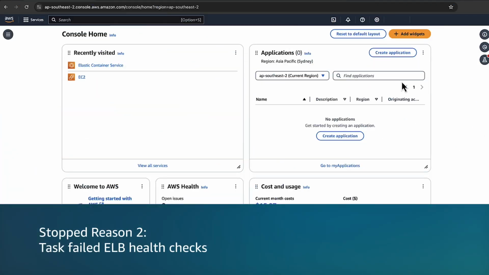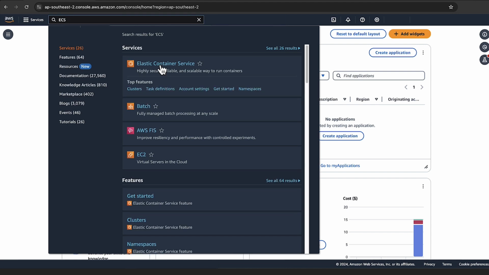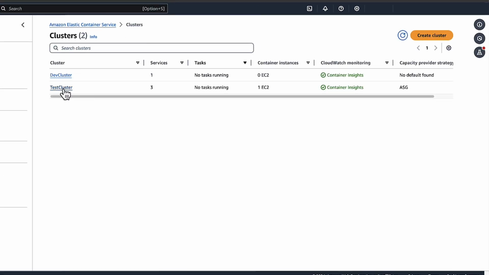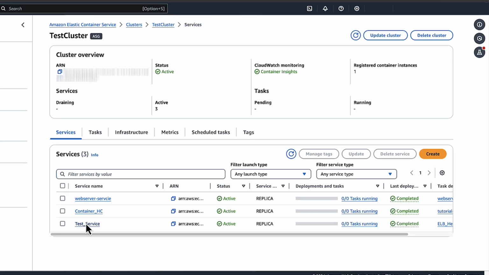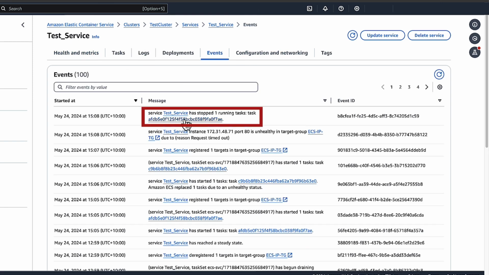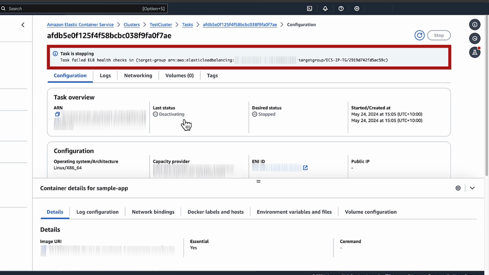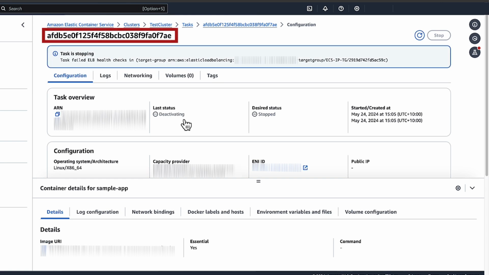Stopped reason 2: task failed ELB health checks. Navigate to Amazon ECS console and choose Cluster. Choose Service. Select Events tab, look for Stop Task ID, and then select it. View the task stop time in UTC and stop code on top of the task console.